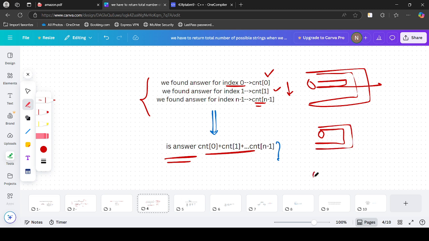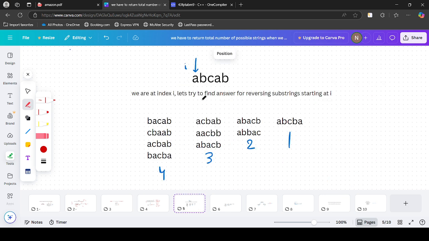So we started with 0 and we tried to reverse 0 to 1, 0 to 2 and so on till the last one. And we started at 1, we tried to reverse 1 to 2, 1 to 3 and so on. And we found for all characters, for all indices. Is the final answer the sum of all these? So before going to that, let's take an example and let's observe some things. So let's assume that the string is ABCAB and we are initially at index 0, which is A.